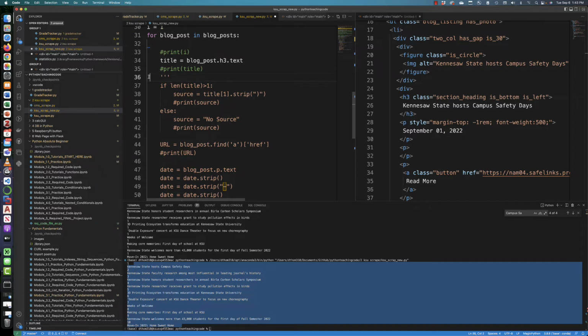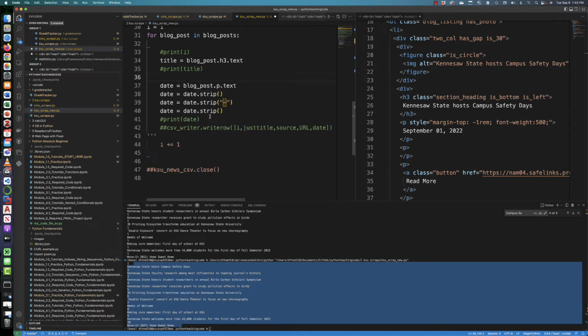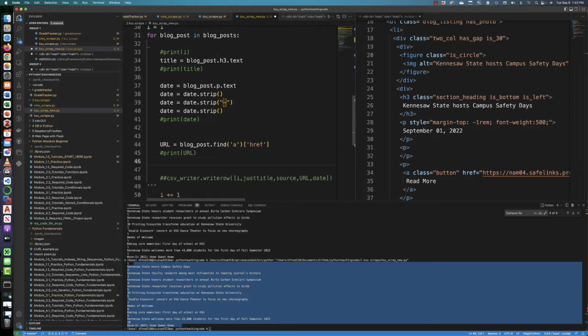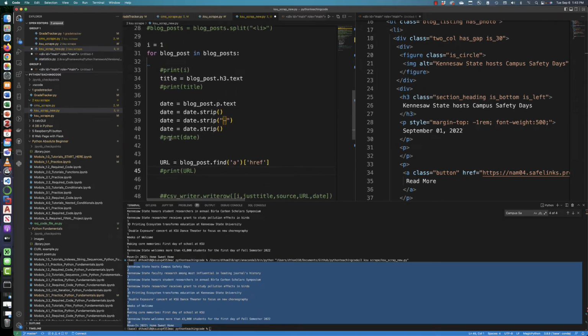I believe this is no longer relevant in this new format for the web page. The URL we're going to do in a minute. Let's go for the date first. Okay. So we got the title. Looks like we can get the date this way. Blog post and blog posts. And we'll go ahead and print the dates. And let's just see what we get.